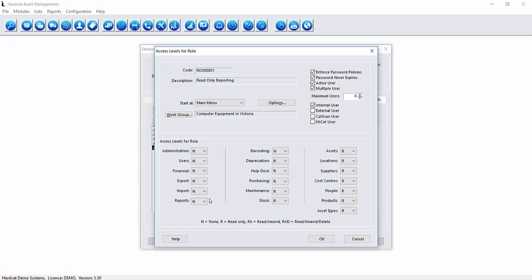As it's a read-only person, they do not need access to administration or the users function, but they will need access to read on the financials, which is based on the finance tab of an asset, which includes the purchase price and purchase date, warranty end of life, and additional cost information. Does this user have access to exports? If we want them to be a read-only user, yes, we want them to be able to export, but no access to import into the system.